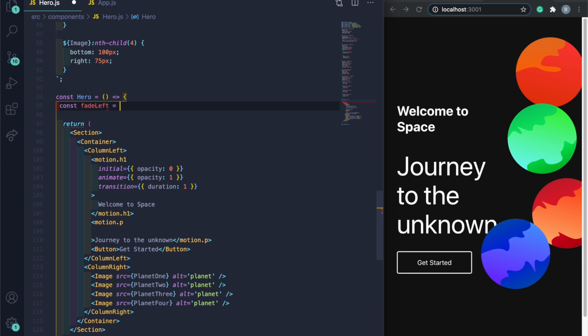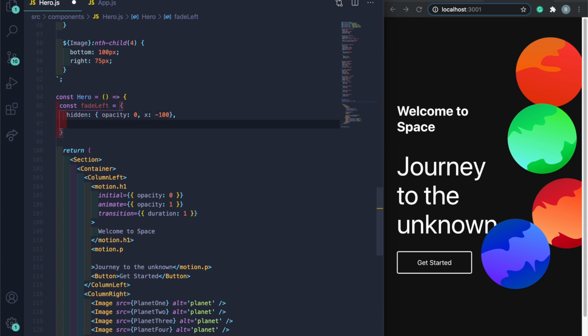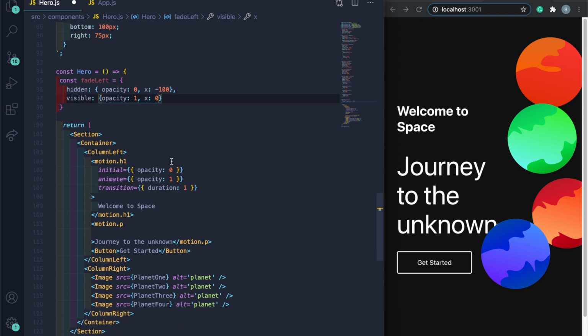Like I said, you go to a curly brace, and I can put in values here. So I can say hidden, I can put the opacity to 0. And then I also want the thing to come from essentially the left side, so I can set the x value to -100. And then I can put a comma, and then I can say visible, and set the opacity to 1 and the x to 0. So this is what the final position is going to be.